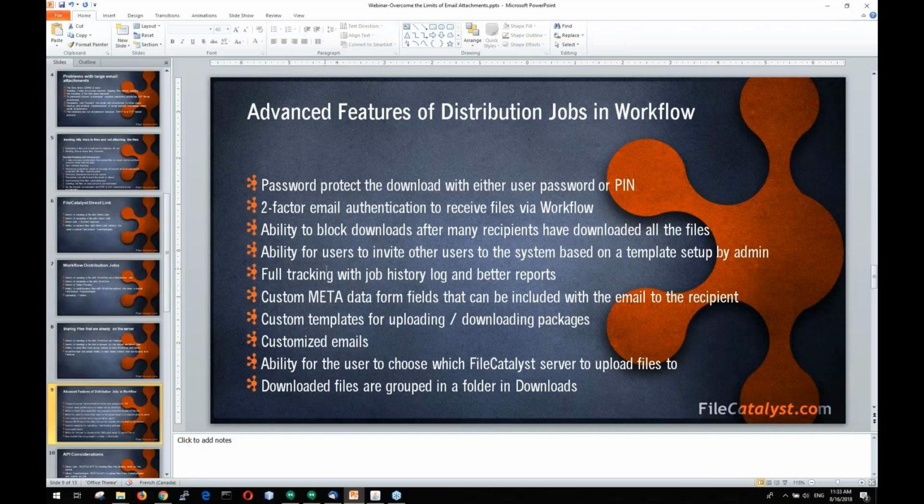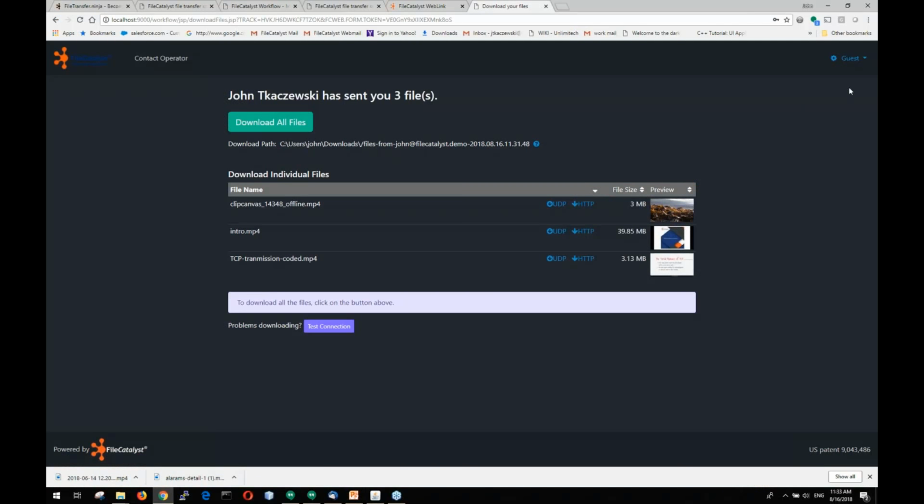So there were a lot of similarities between these two systems up till now, and I just want to talk about some of the advanced features of distribution jobs and workflow that you don't get in Link. As you already saw, the password and PIN options on the download side, you don't get in Link. You also get a two-factor email authentication with workflow. So let me show you how that would work.